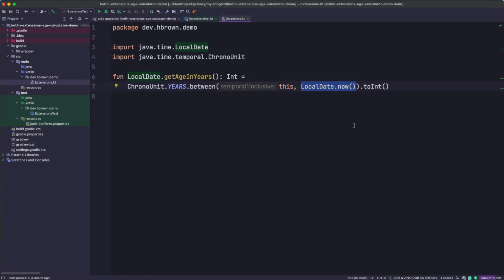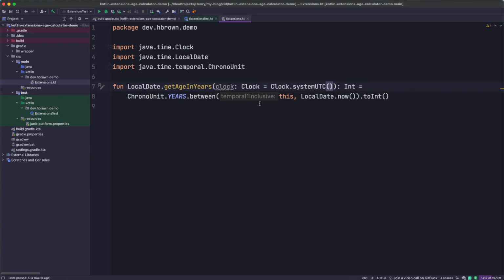So one of the things that I can do is I can use a system clock to allow me to specify the date. So I can use another feature from Kotlin, which is default argument. So I've now said that my getAge in years can accept a clock, and if none is provided, it will simply use the system clock, and I can then use that clock when I create a brand new date. Okay, so this allows me now from production code to use it in the way that I did before, but from my test I can now control how this date gets created.